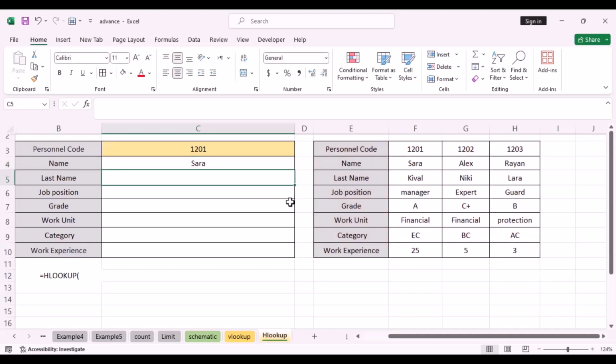And now if we change the code, it will automatically show us the names related to that code. But my friends, pay attention carefully. The difference between this function and the VLOOKUP function is that this function searches row by row. But the VLOOKUP function searches columns. So we use this VLOOKUP function more and the HLOOKUP function is less useful.